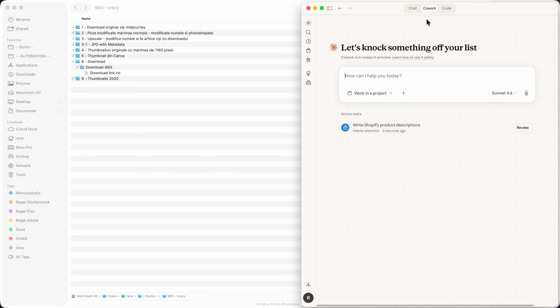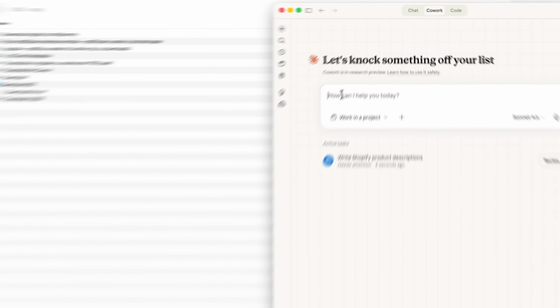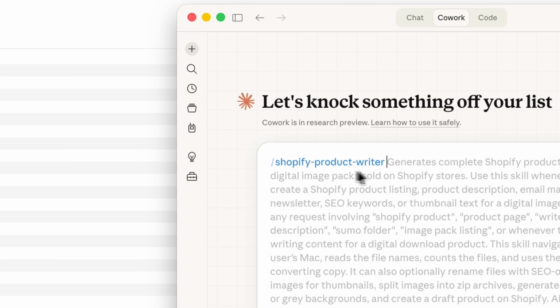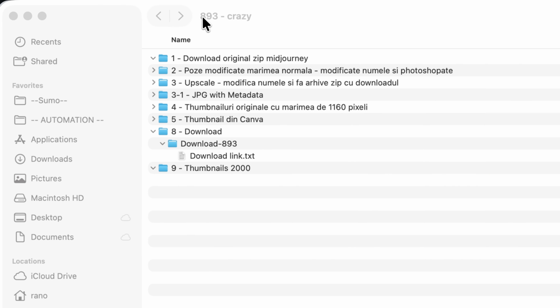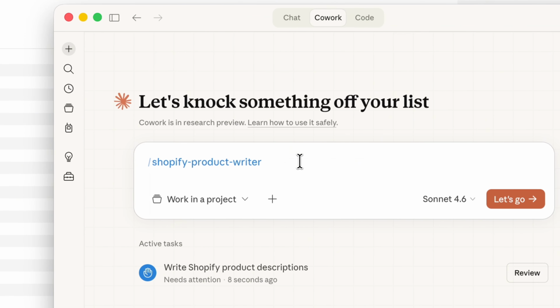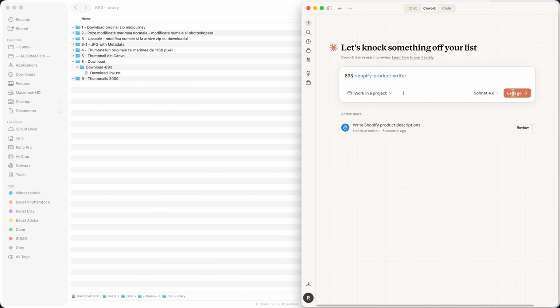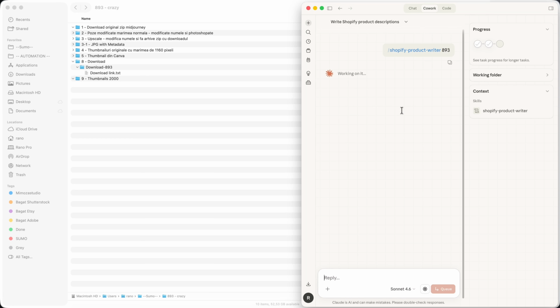I'm in Claude on the Cowork tab. I will choose my skill, Shopify Product Writer, and I enter only the number 893. Let me show you, 893, and click on let's go. Sorry, on the other side, 893. Okay, Claude started to read the configuration I already created a few days ago.